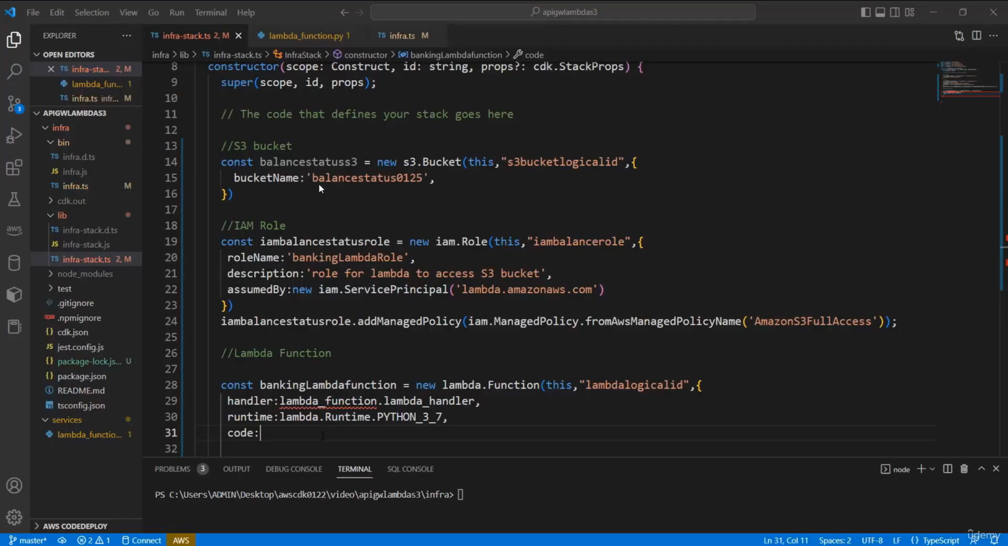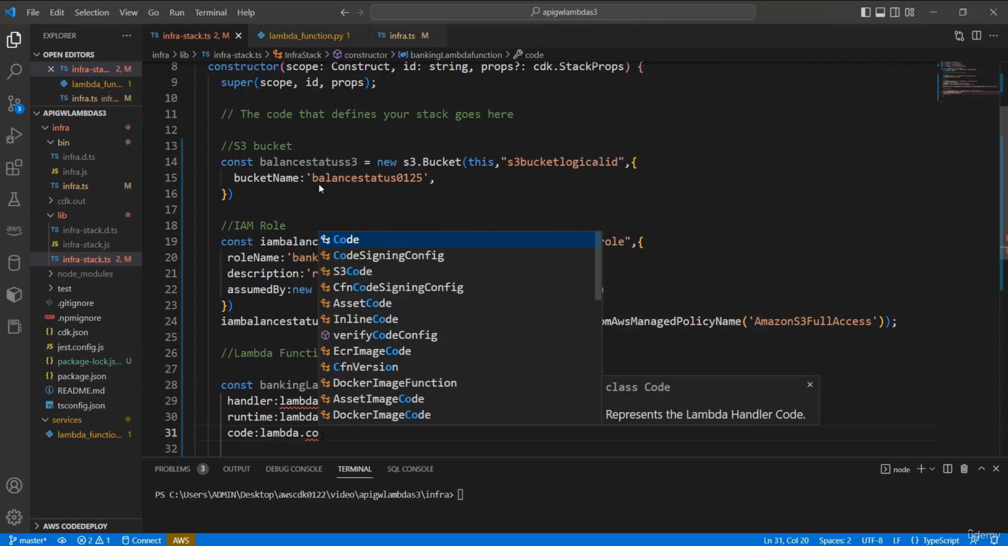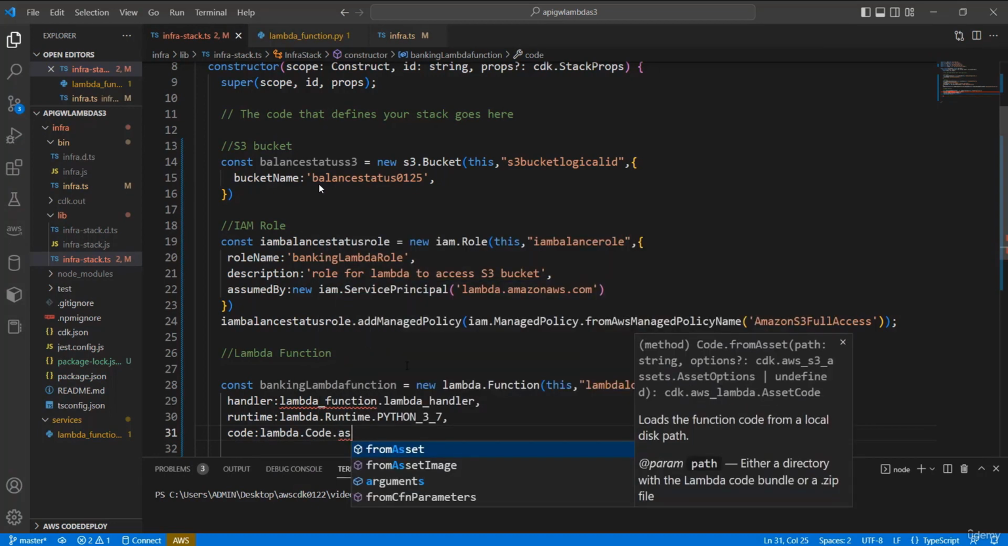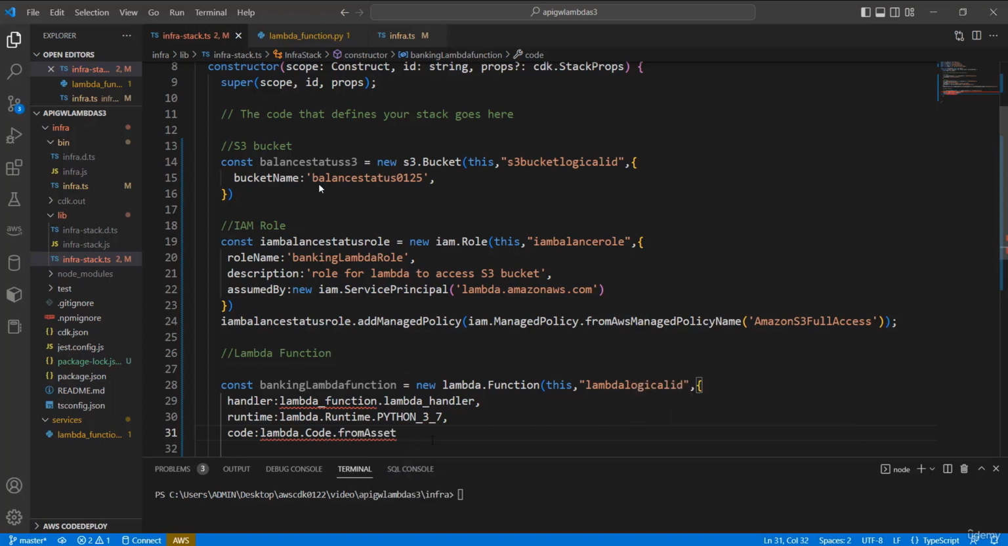So I'll say lambda.Code and then fromAsset, and then we have to just provide the path. So remember, the path for this code starts from this infra folder. So what you're going to do is provide dot dot, which takes you back to this folder, and then you're going to say services.